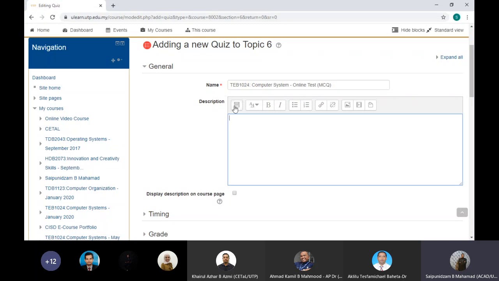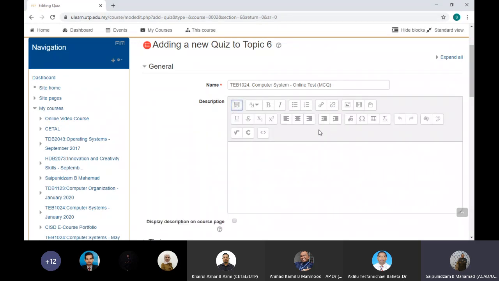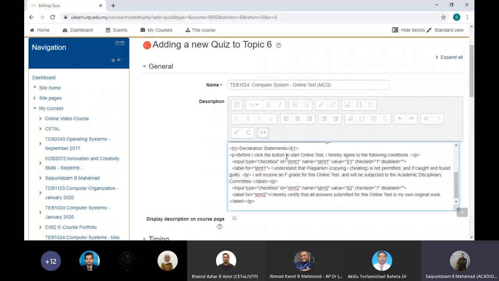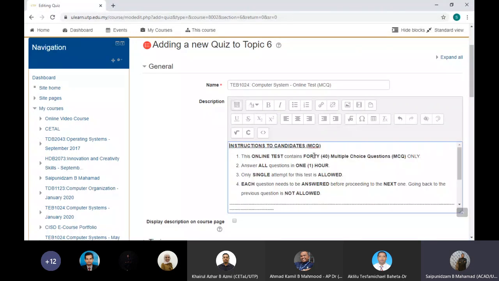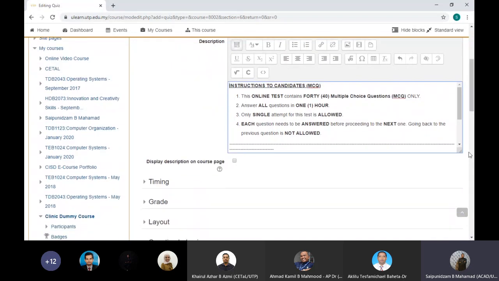The first thing, we are given a script. So what you have to do is click on this button, the show advanced button, because we are going to insert a script, not basic text. By clicking on this button, it will display all the other options available, and then choose this HTML button. When you click, you can copy and paste the script. The script comes from the email sent by Dr. Nohayati. When I uncheck the HTML, you will be able to see the content of the description.